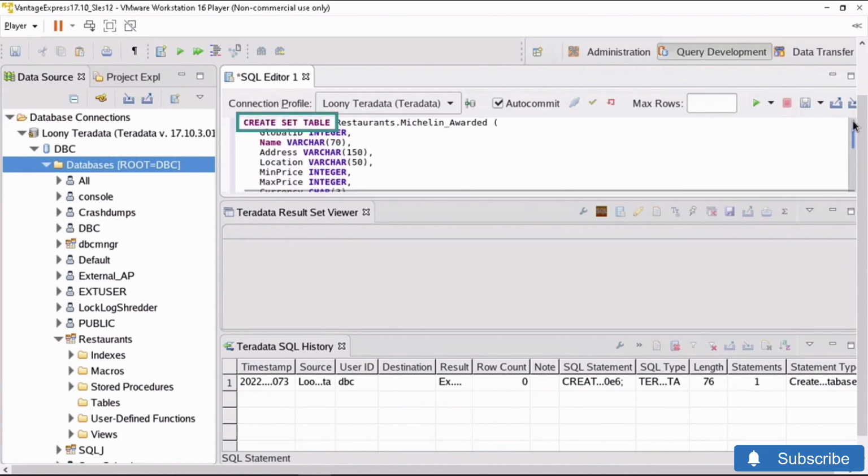the table is. The specific command which we run here is create set table, followed by the name of the database where the table needs to be created, which is restaurants, then a dot, and then the table name, which is Michelin or Michelin underscore awarded. The data within this table will correspond to those restaurants which have been awarded some kind of Michelin recognition. And then within parentheses, we specify the schema for this table.